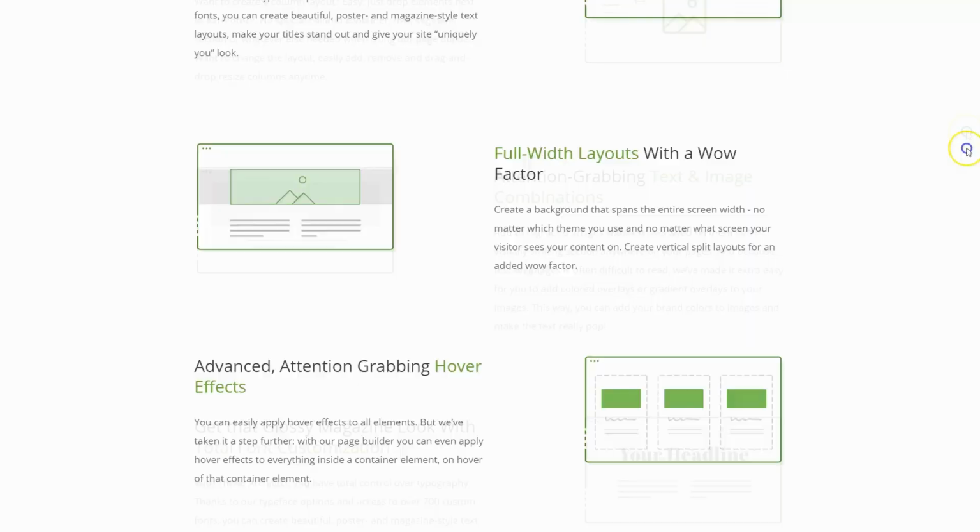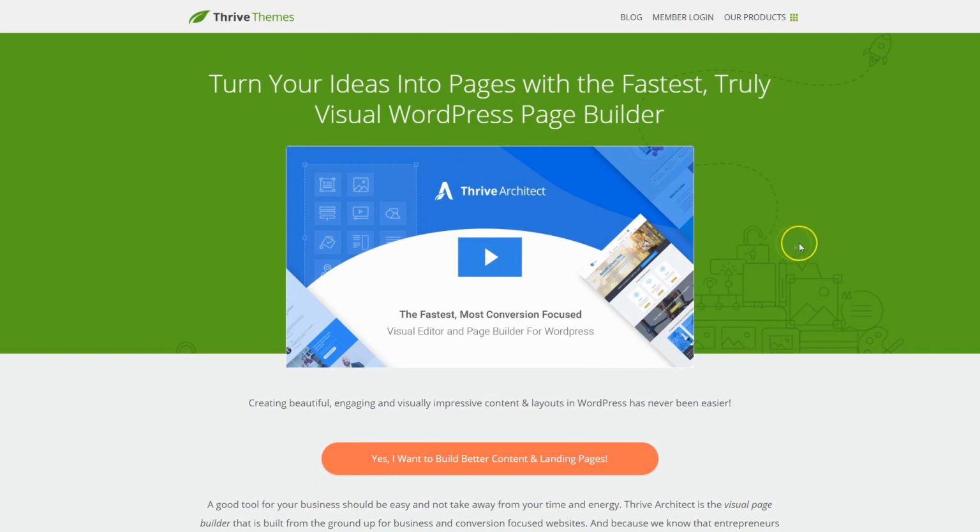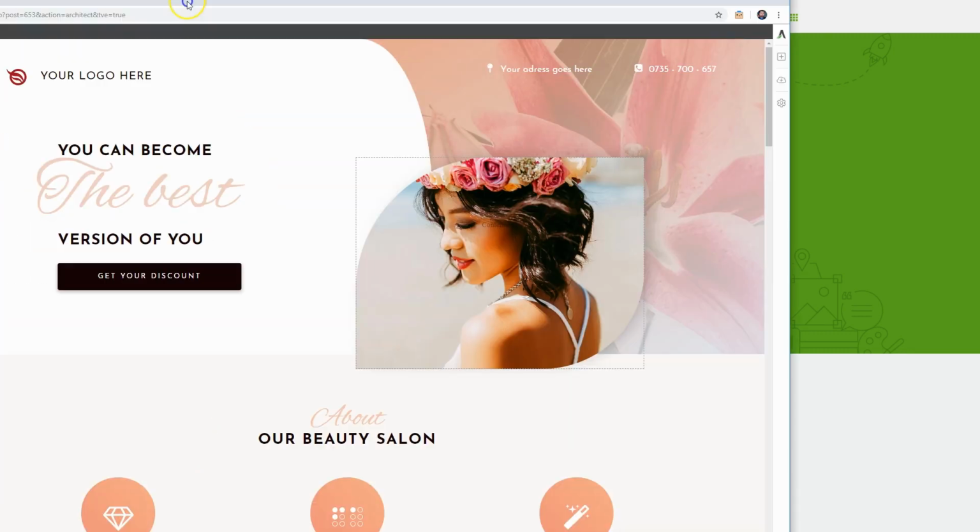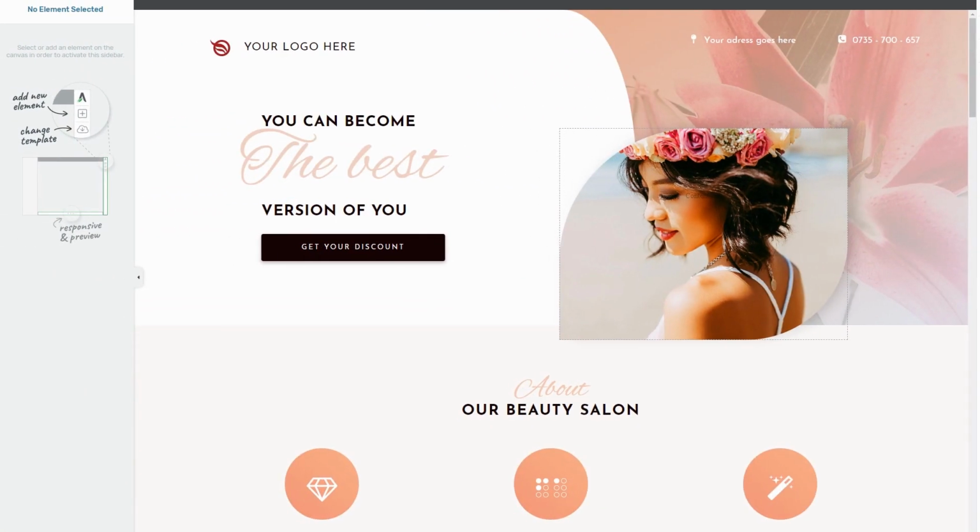There are some other drag and drop front end web design plugins out there, kind of like Thrive Architect. Thrive Architect is probably the smoothest, the easiest. It bills itself as the fastest because it's very optimized speed-wise. And let's have a look at an example of editing a Thrive page really quick here.